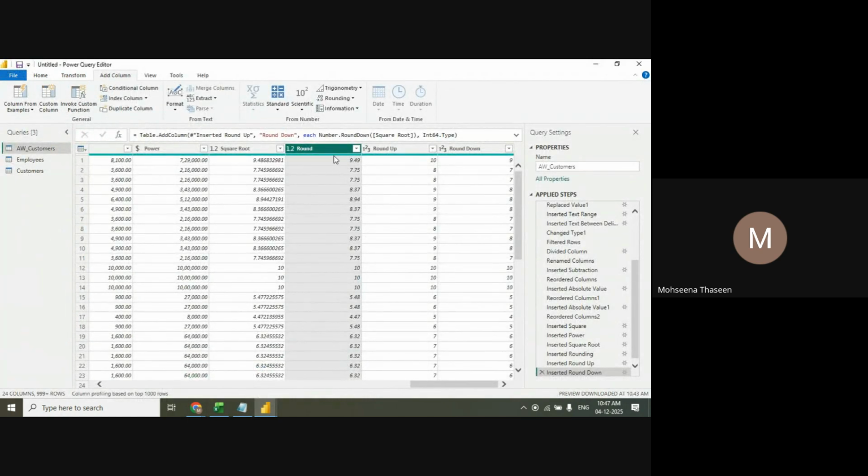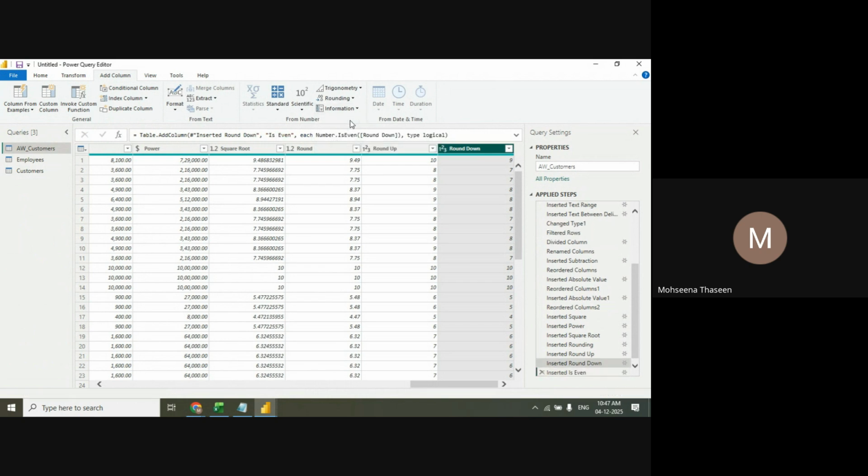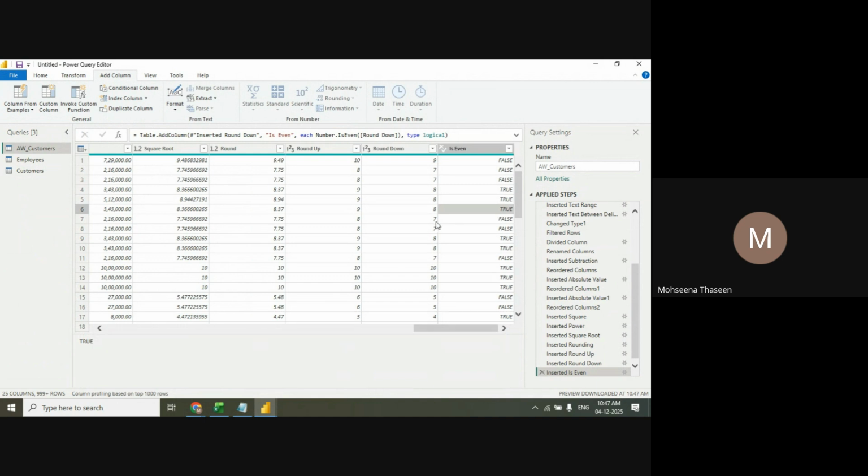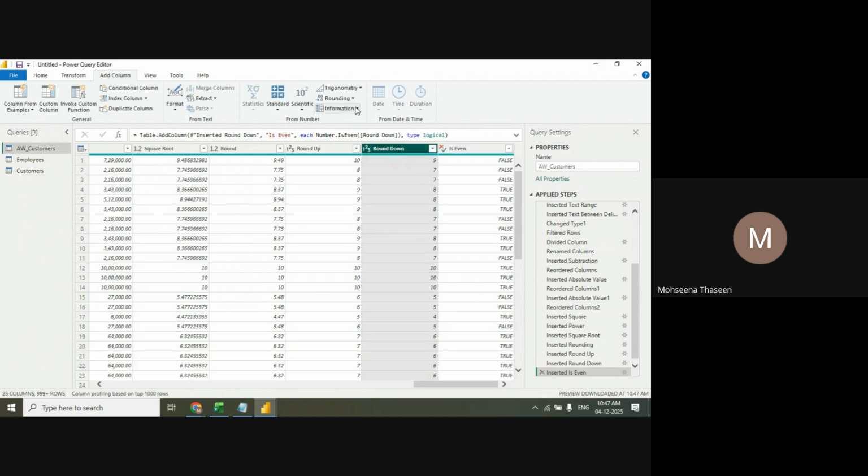Now, first thing what I'll do is, I'll go with these whole numbers, the round up numbers or round down numbers. We are having these round down numbers. With these round down numbers, we'll go with your information. In this information, is even: whatever values are even will be shown to you as true. Here, 8 is true, 8 is true, 8 is true, 7 is false, 10 is true. Getting it? 5 is false, 4 is true. Everyone with me? Now, where will you use this information?